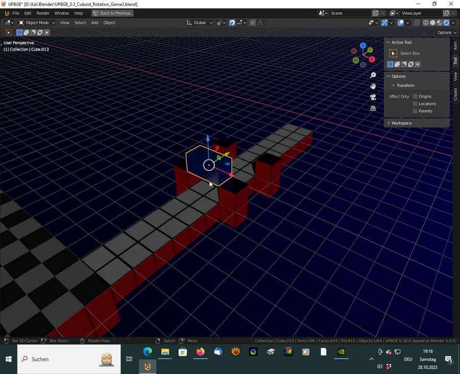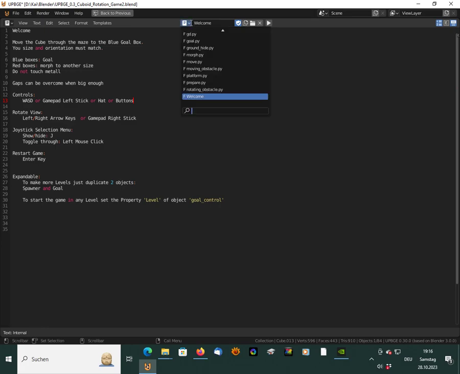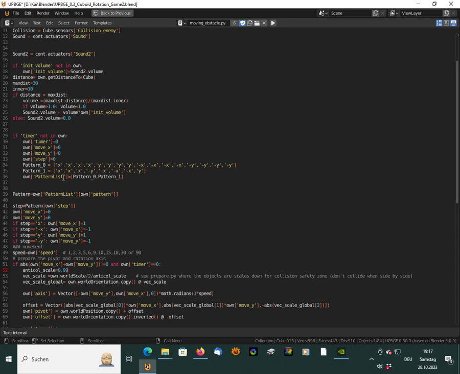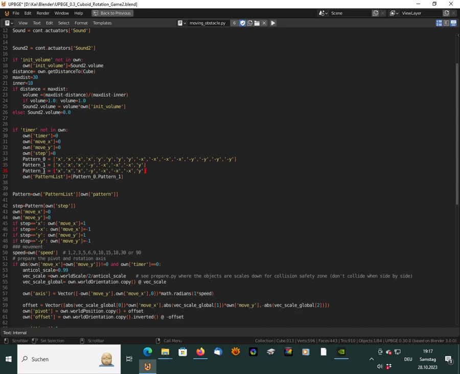So this is a Python-based pattern system. I hit Control Space, and here is the Python code, and this is a moving obstacle here. And you can create your own patterns, and these are the patterns. So I take this and make a new one, pattern 2, and add this pattern to the pattern list.